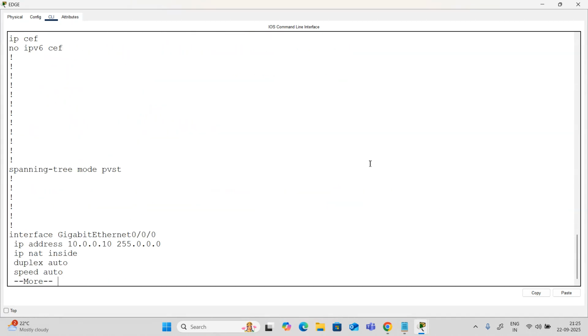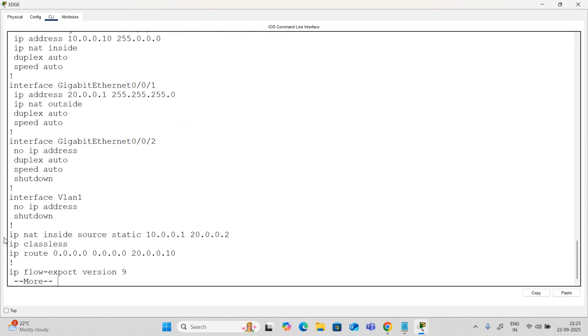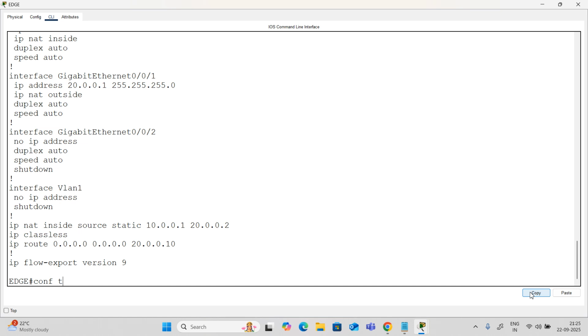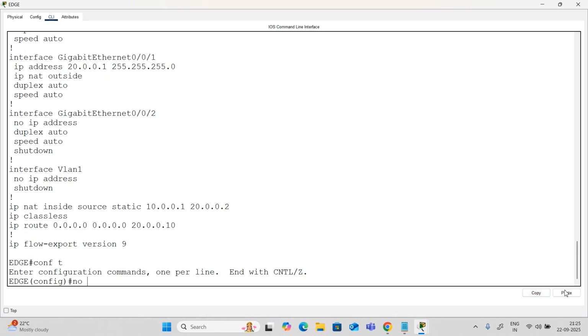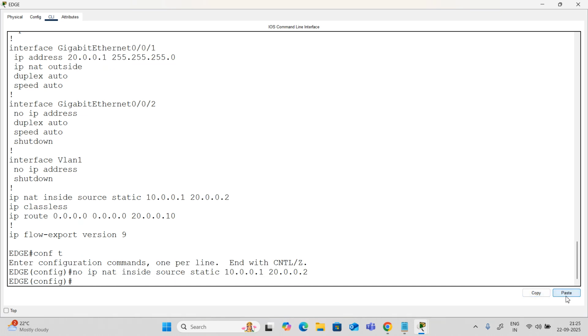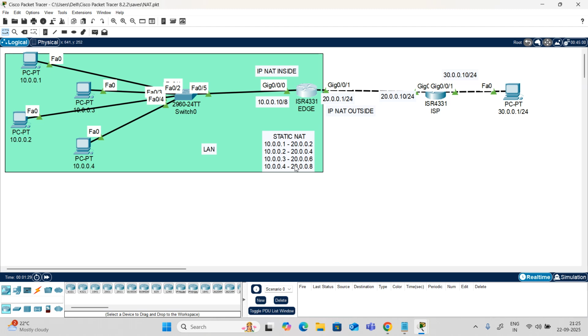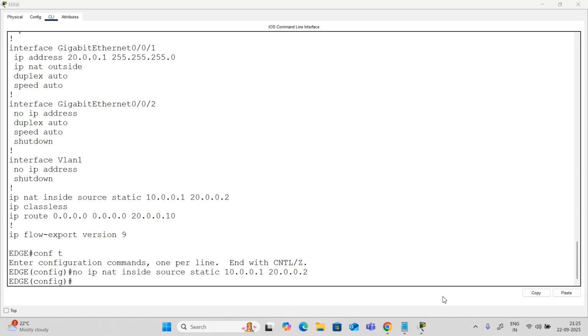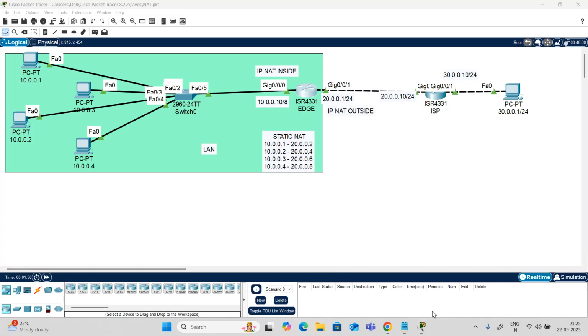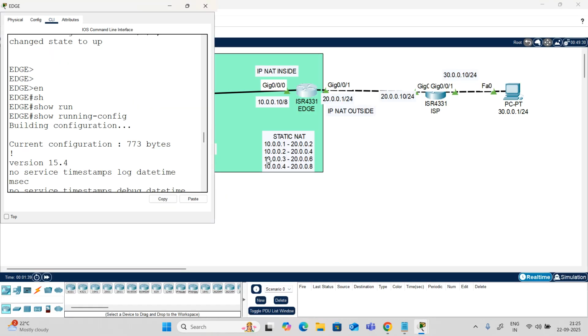Show run. I can see it here. Remove the statement with no, and I paste it. If you had done the homework, you may be removing 4 lines because you might have done 4 mappings like this. In my case it's only 1 line. I have removed the static NAT.